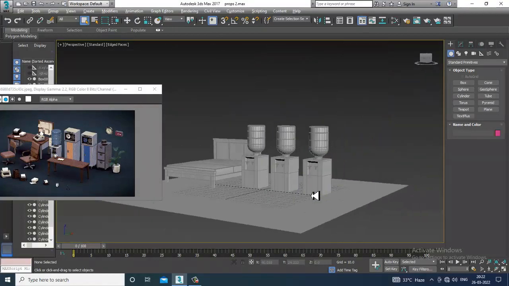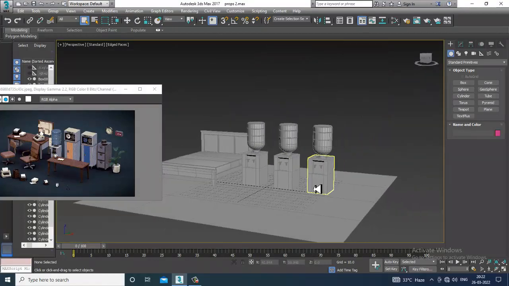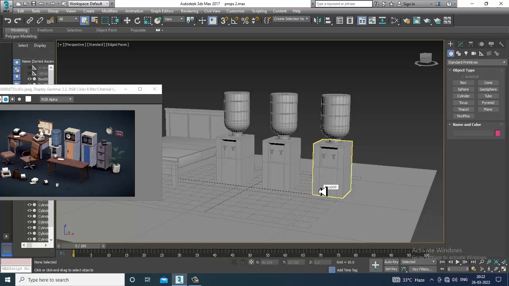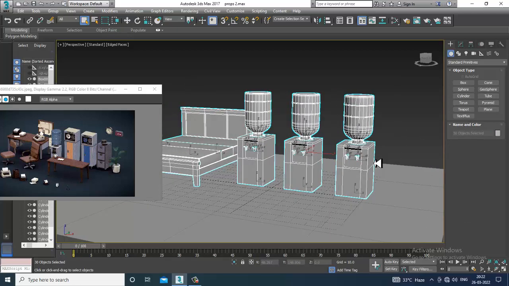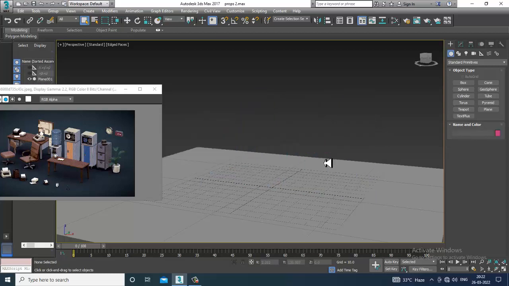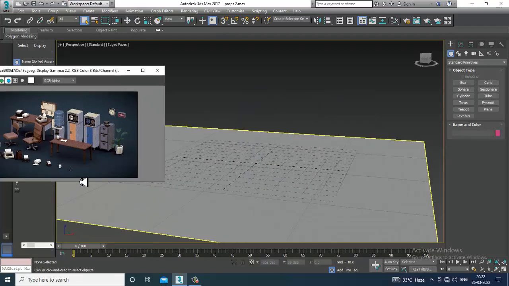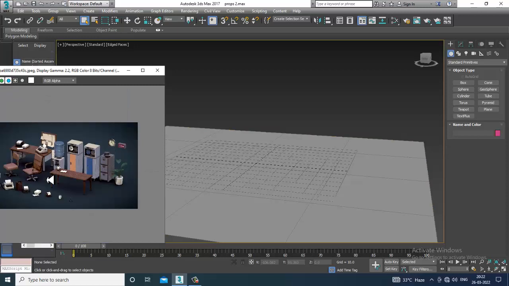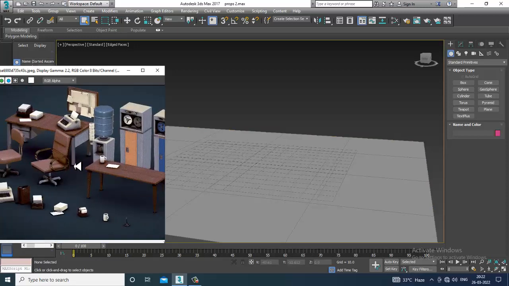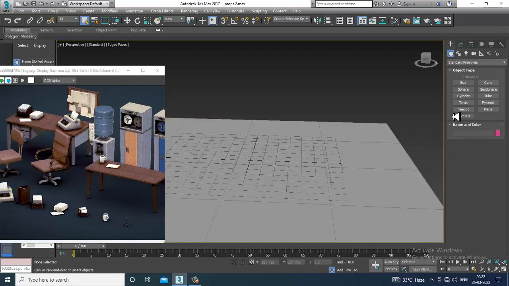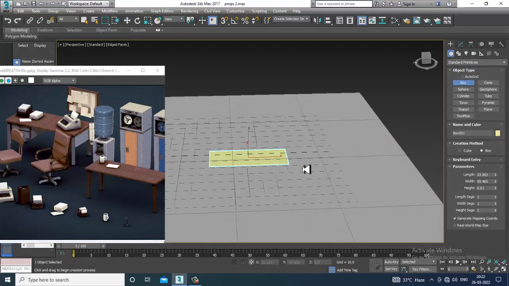So let's get started. As you can see, we have started with the basics of poly modeling. We'll be continuing with the final part of this tutorial. There are a few more things which we can model over here. Let's take a reference. We can model this chair, we can model this table. Let's just take a box over here.